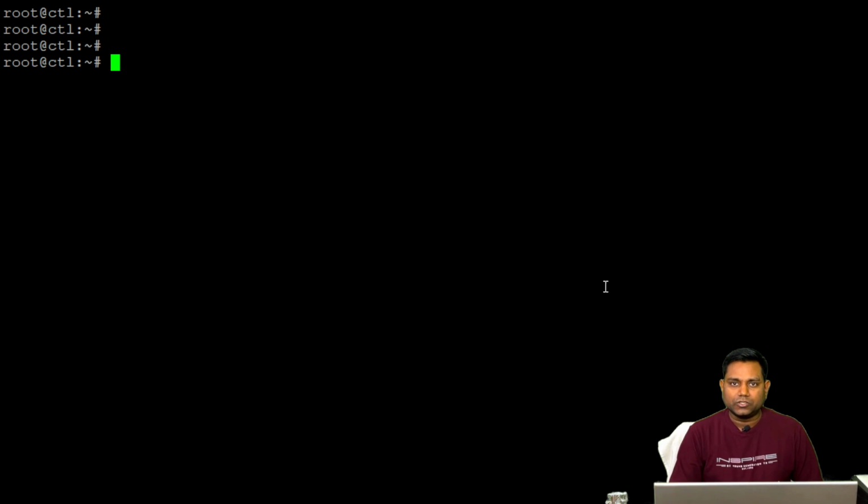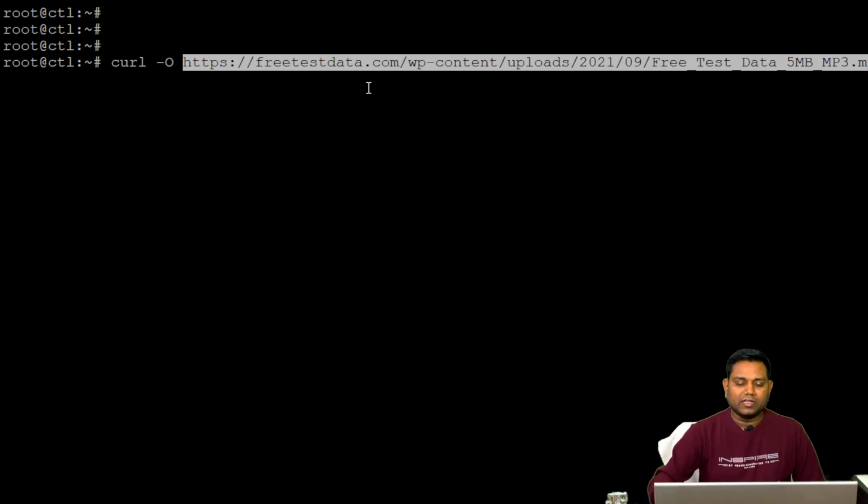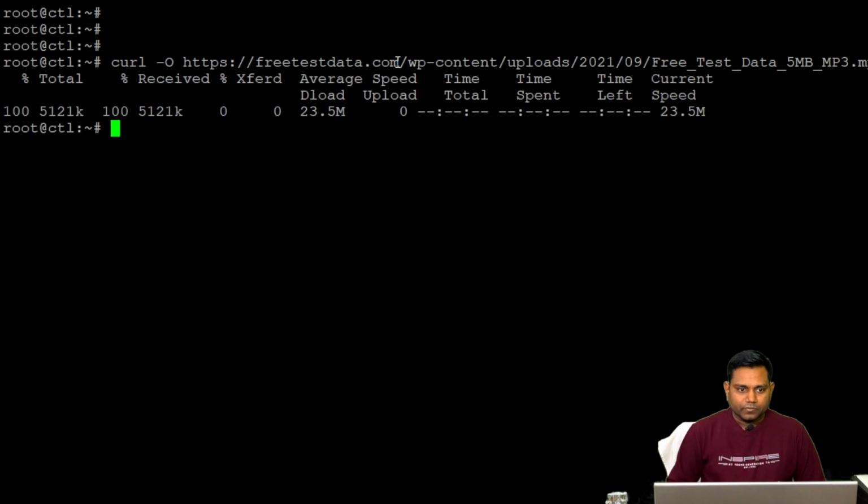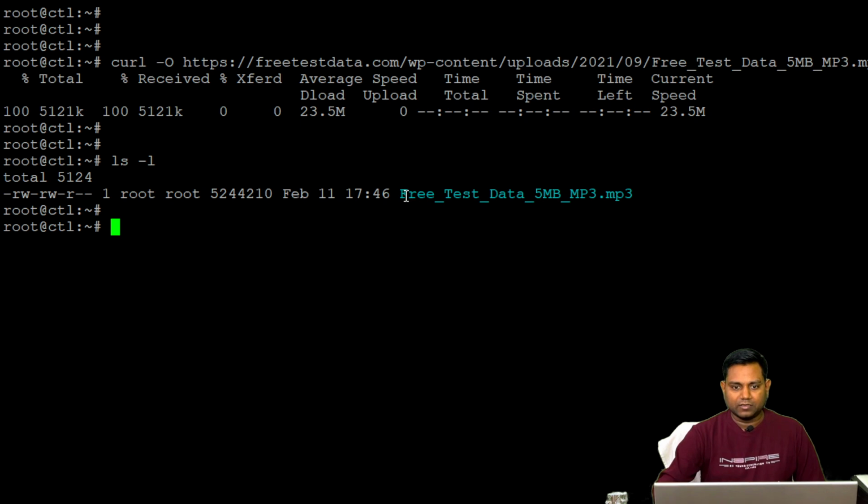So here we are just using the curl command to download the file. How to use the curl command to download the file? Just use curl and hyphen capital O, after that the link. I have taken that link from freetestdata.com. You can also take any file from any website or any server and download it. Now we'll check whether this file is downloaded or not. You can see that the file is downloaded.